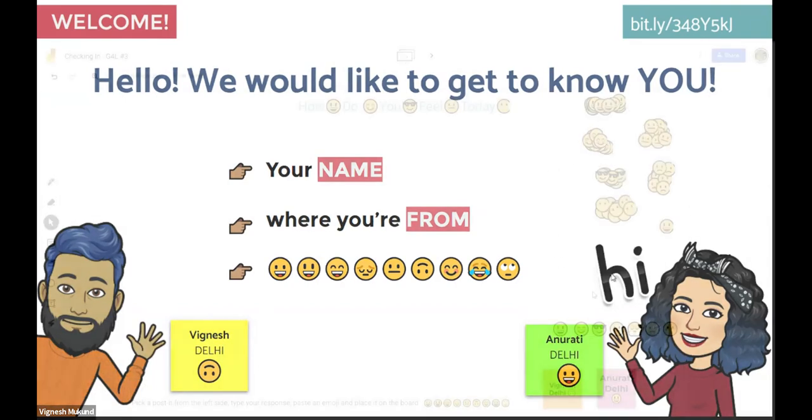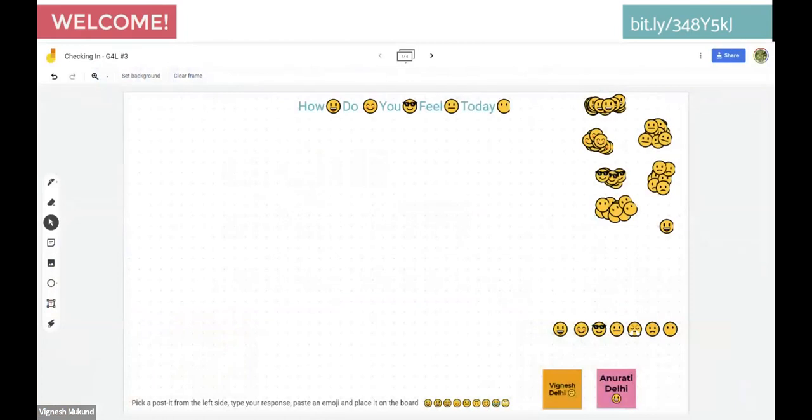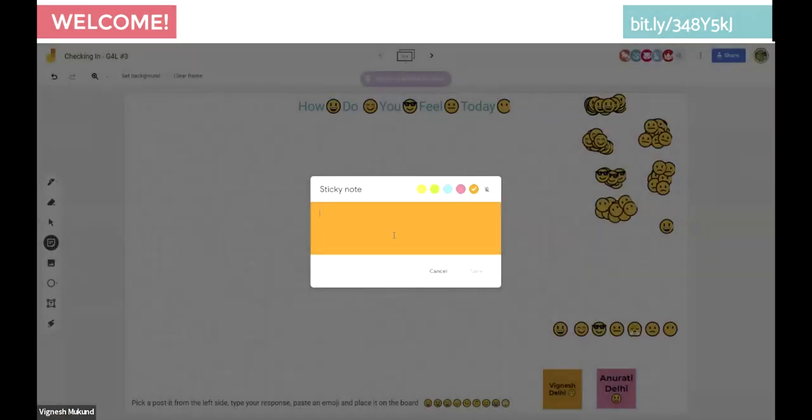And if you could switch the slide to, yes. So this is what the Jamboard looks like. There are a few scattered emojis on the side, and you can drag the emoji and paste it right next to your post-it. And into your post-it, you can write your name, where you're coming from, and your current emotion. So let's see how this Jamboard fills up.